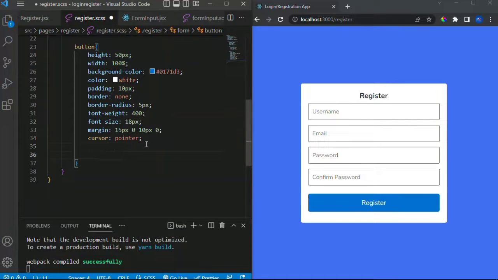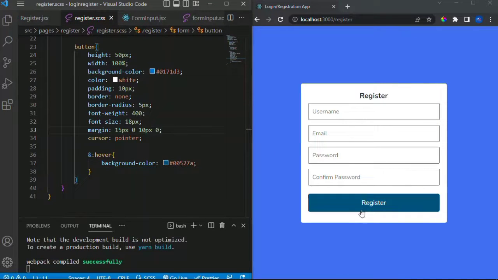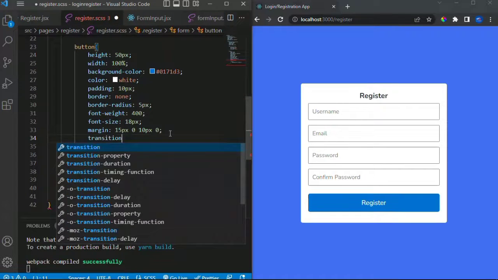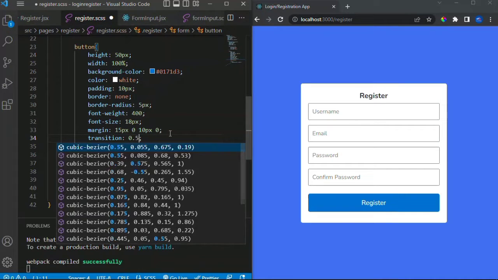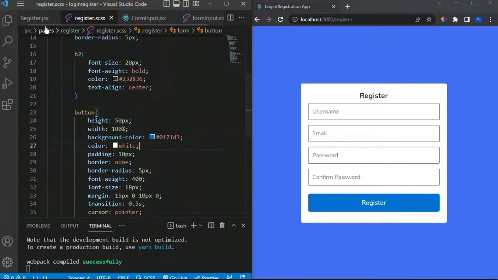All right, so below the button, on hover, and when we hover around the button, we're going to have a background color of 00529A. Save this. So we're going to have it dark, to be dark blue. So this is very sharp, so let's put in here a transition, and then we're going to say transition 0.5 seconds to see it here going in smoothly. Okay, so we're done with our button.